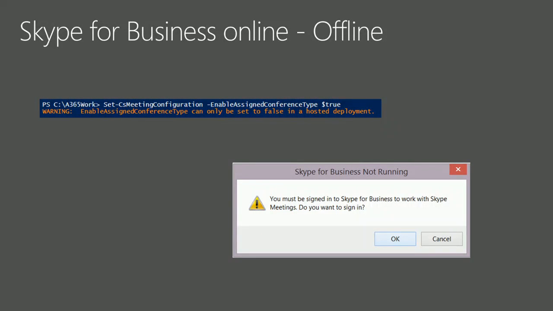If you're using Skype for Business Online in an offline mode, you are not able to change the enable assigned conference type to true. So it's always set to false. And that basically means that every meeting that you will create will have a unique ID. So every meeting is unique, and you don't have the default meeting for the users. And since it's unique, you can't really talk to the Focus Factory and get your unique ID, and that's why you can't create an offline meeting. And you will see that message pop up.